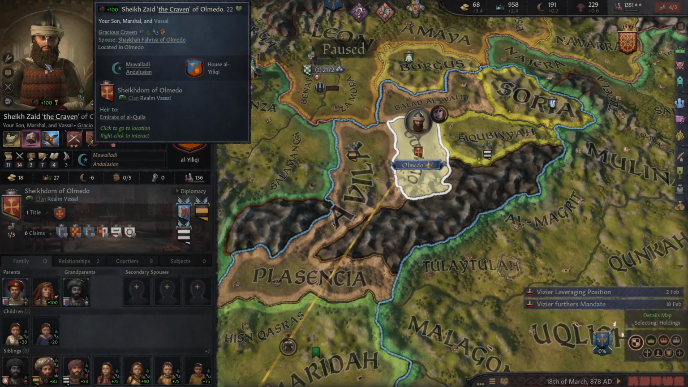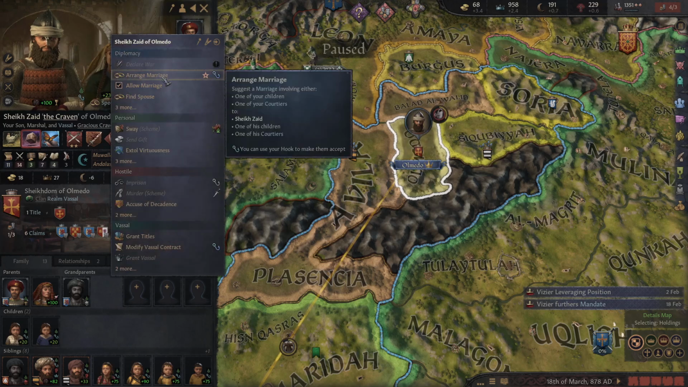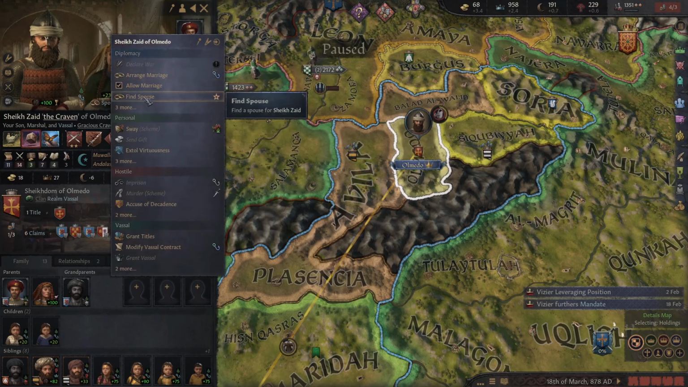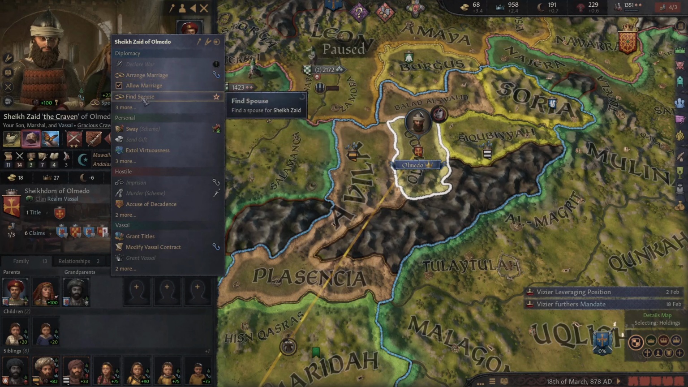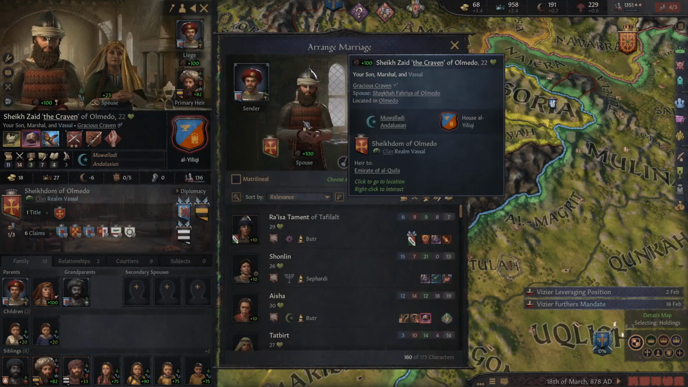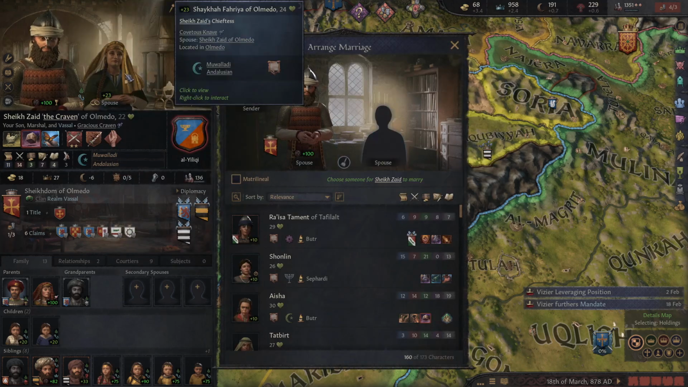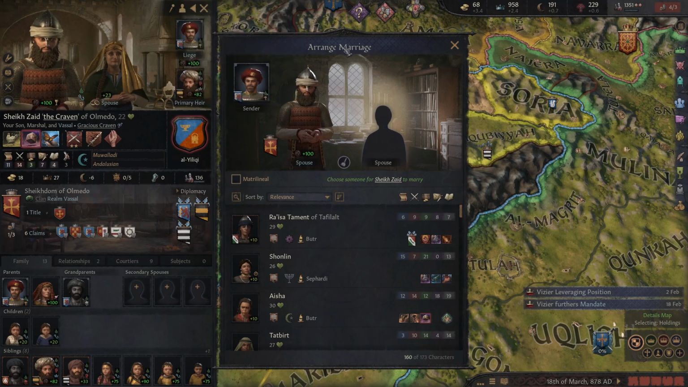It is my son in game, and you right click on that person and you can arrange marriage or find a spouse. Arrange marriage is something that you can do with children, for example. Find spouse is something that allows you to marry directly. And let's do that. The guy already has a spouse in this case, and yes, there are certain cultures and religions that allow multiple wives.